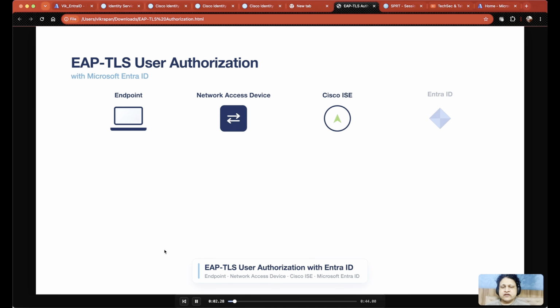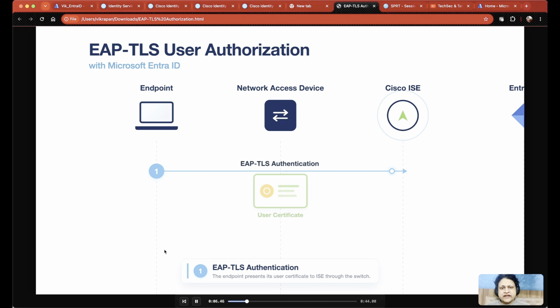So we have the endpoint, network access devices, Cisco ISE, and Entra ID. The endpoint will share its user certificate or machine certificate. We are talking here about the user certificate, so it will send the user certificate. The network access device forwards that request to Cisco ISE, and ISE will validate that request.